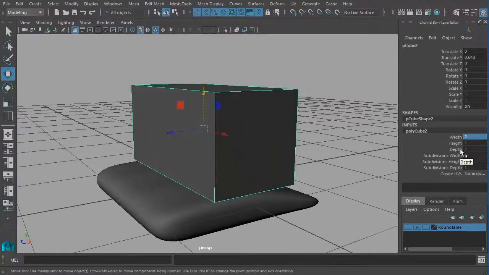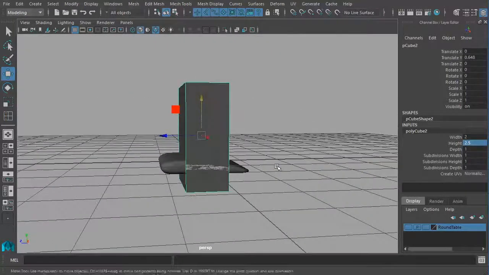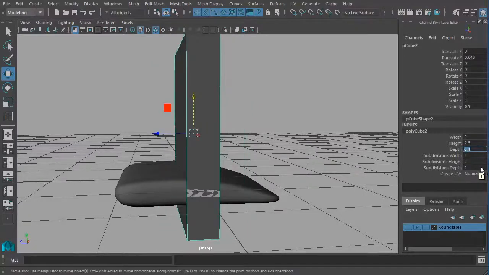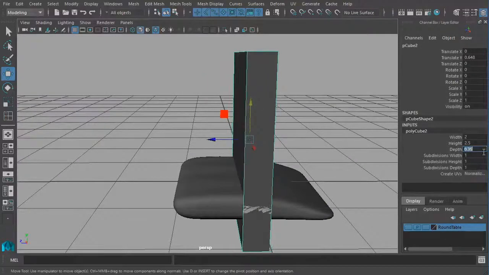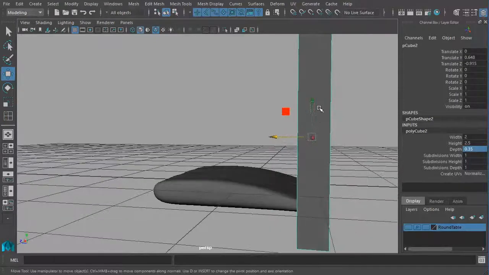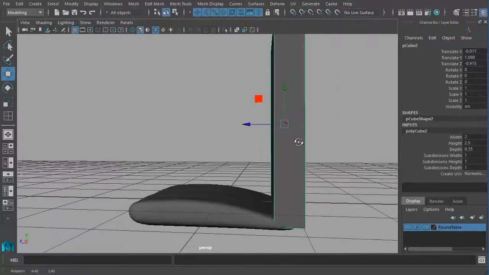And I can make the height to be something like 2.5 because it needs to be tall. Nice. And I can change the depth to be 0.4, maybe 0.35. Okay, I'm pulling it back. I'll lift it up. I'll have to rotate it slightly. I'm choosing the rotation tool.